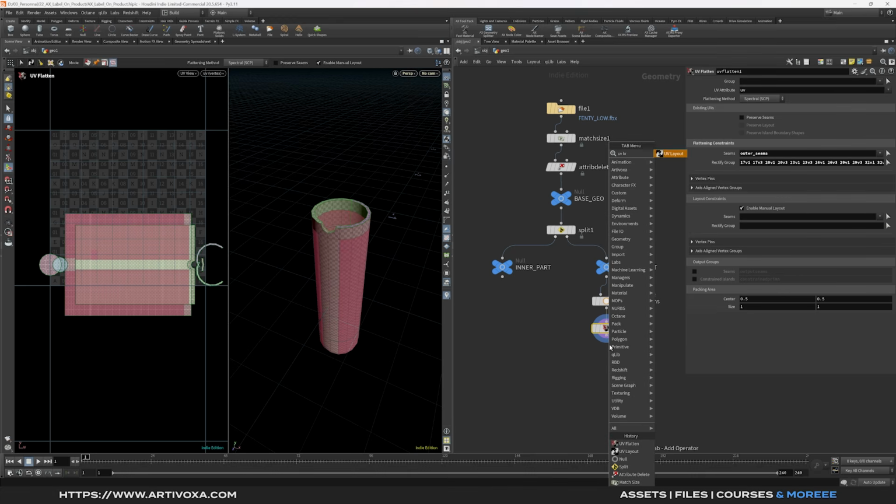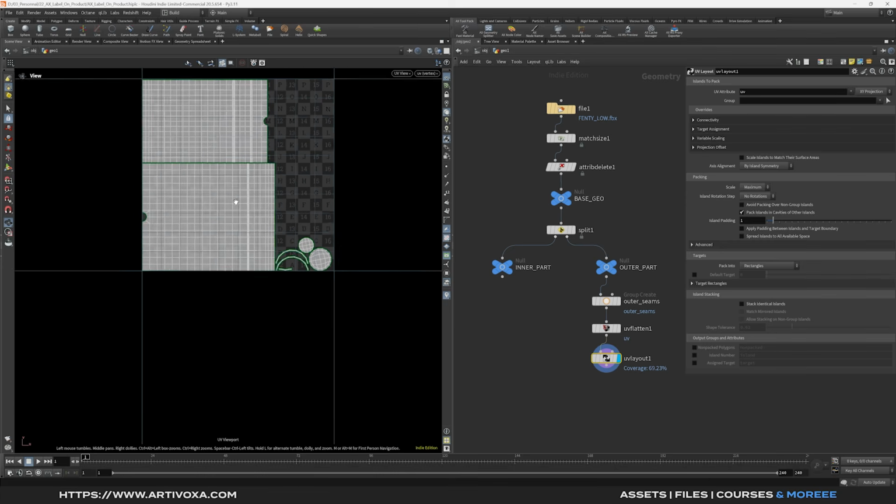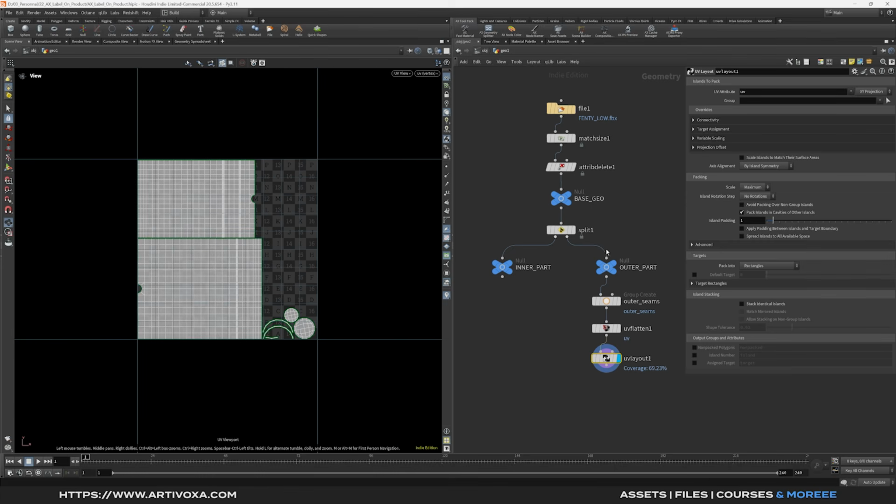So now let's add a UV layout. And you can see we have a nice result for the UV. So you can press space 5 to see the UV views. And we have this for the outer part of the bottle. So now you can go back to the 3D view by pressing space 1.